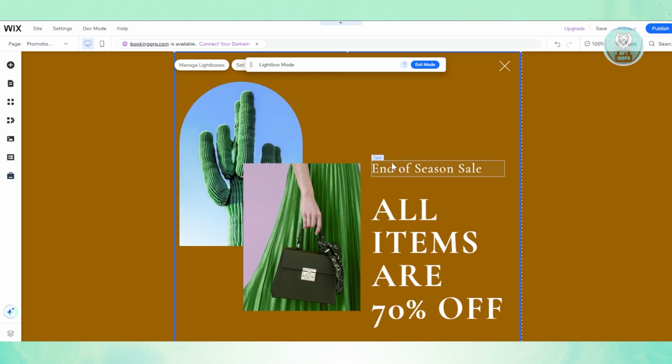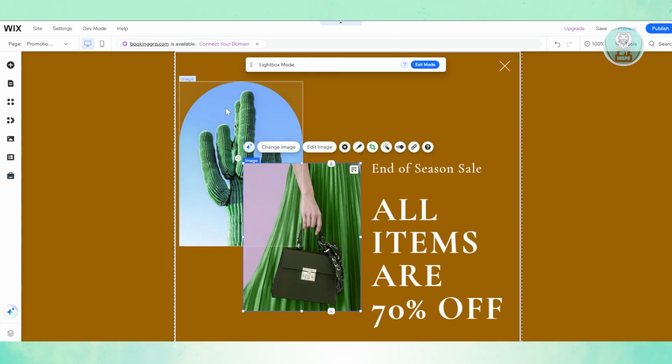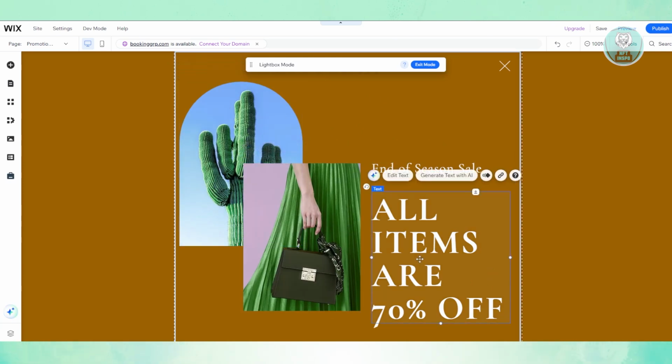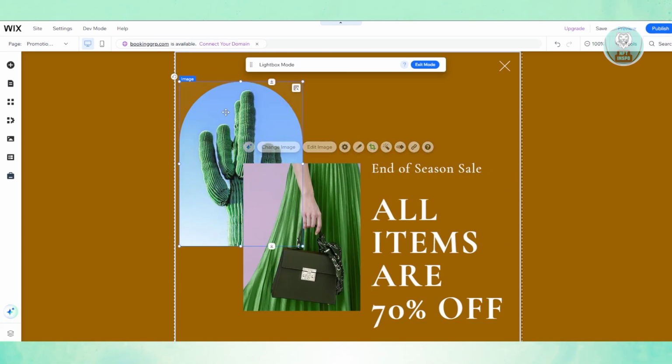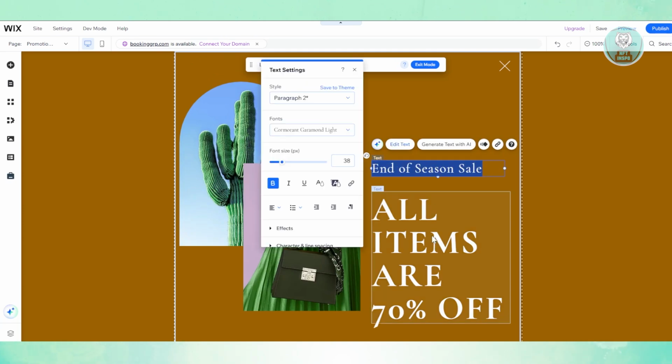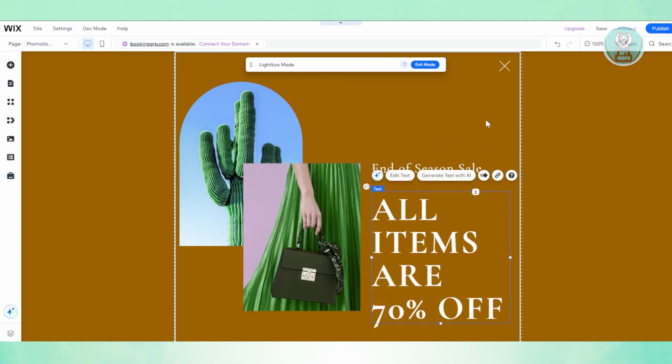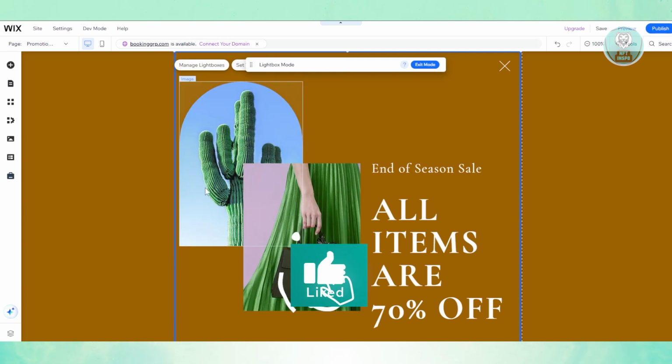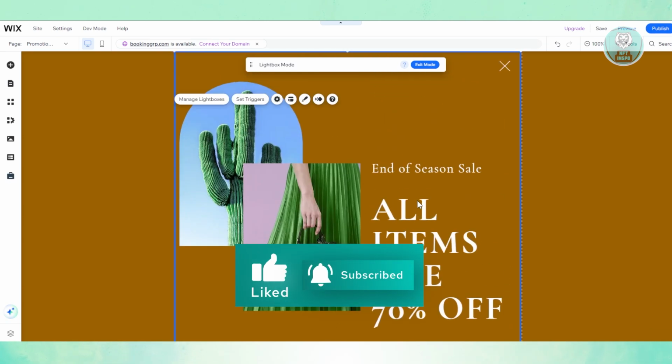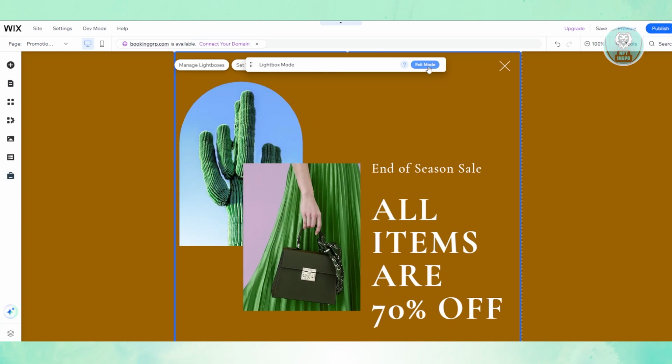Now what you could do here is you could just start adding or editing whatever you want, like for example the text for this one, the images. You click on the appropriate one. You can change your image for this one, edit the text if you want to, add other elements if you want to. But in this case, once you've added whatever you want here, you just need to click on exit mode here.